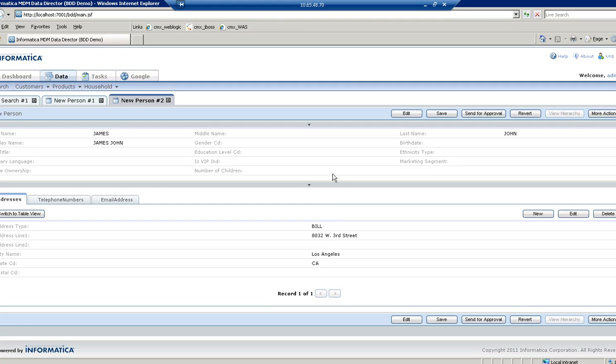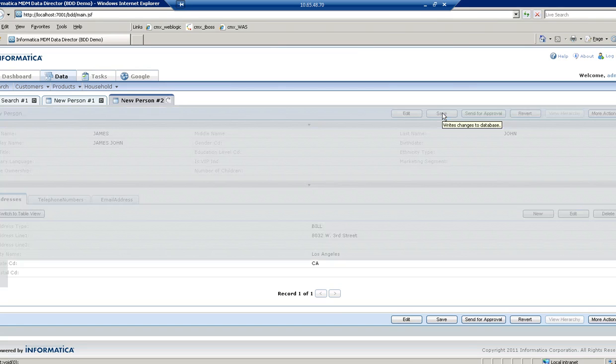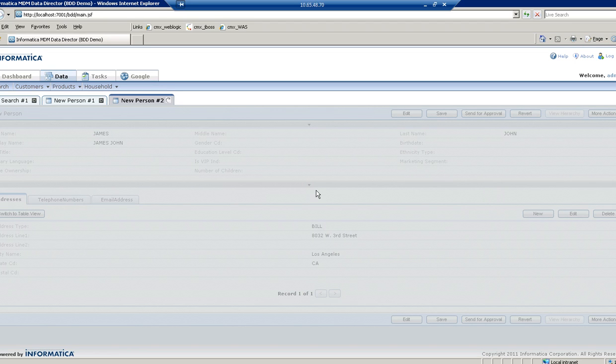After doing all the changes, I have restarted the application server. After restarting the application server, I am going to test this application. For that, I have created two sample records of the person type. I am going to save these records, and I have made two identical records so that the match will happen.